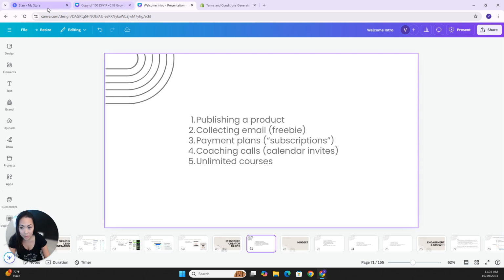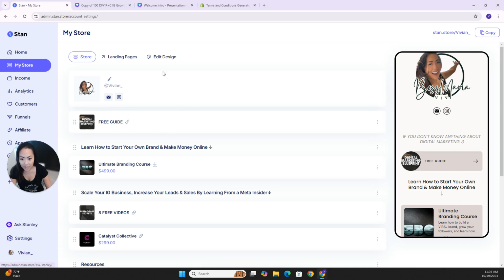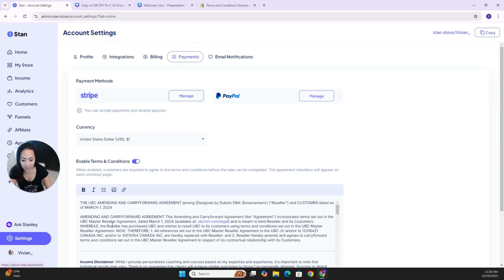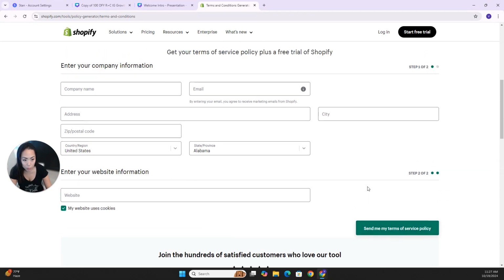So let's go to Stanstore. The first thing is when you set up your Stanstore, you'll have to go to settings and you'll want to set up your billing so you should be getting paid and connecting your banks and all that stuff. And then, secondly, this is really important, go to payments and you'll need to enable terms and conditions. I don't want to freak you out here, but when I didn't have this before, I just went on Shopify and I'll link this below. Shopify has a policy generator and you just need to put in your information about your business and it will auto populate one for you.